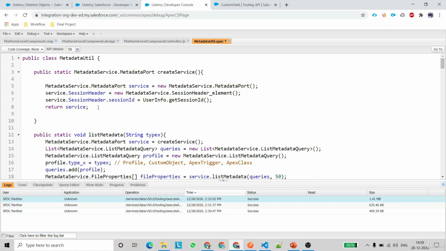And that is what we have got here. So this is something we have got here. And why we have created a separate method is so that we can use this method inside all the practical things that we are going to do.